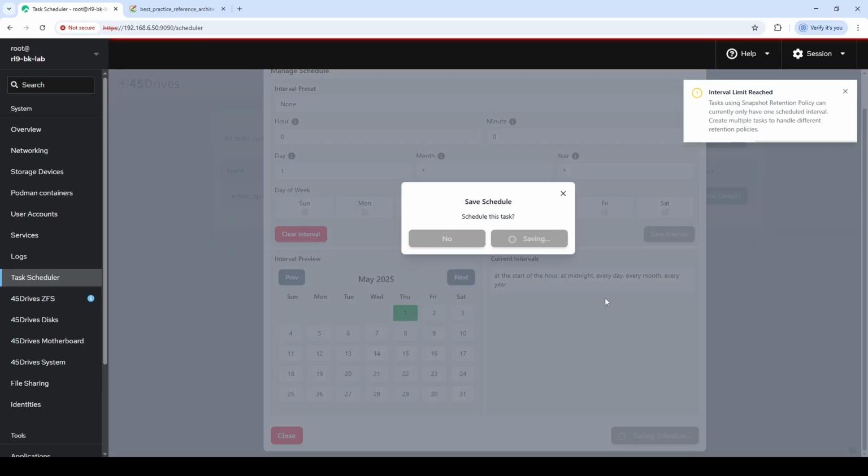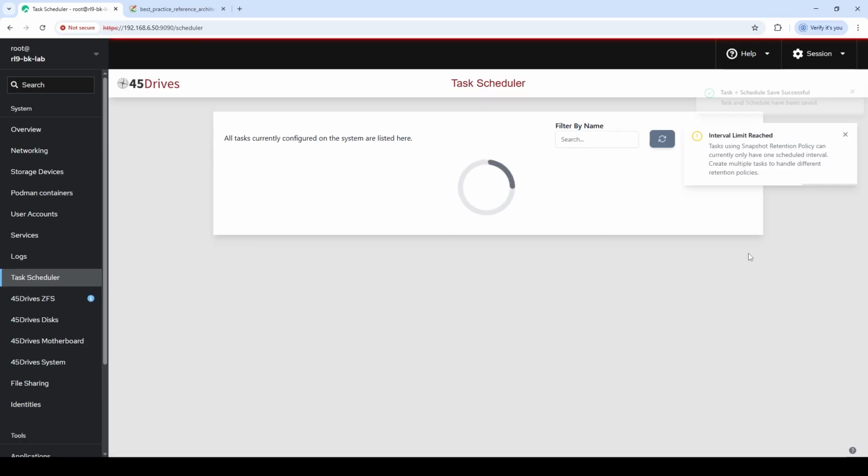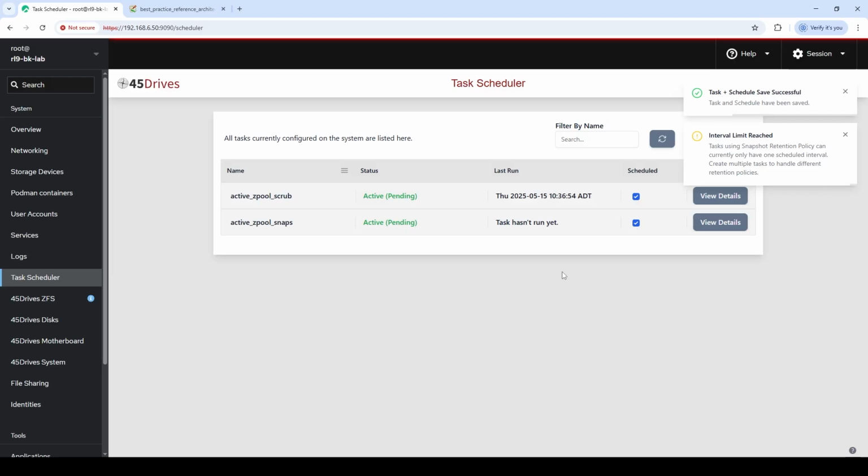So we'll save that interval. Now we're going to save that schedule. And now we're ready to go. We now have scrubs running, automated scrubs, and we have automated snapshots running so we can go and retrieve data should we need to. So 2 more perils down, a couple more to go.